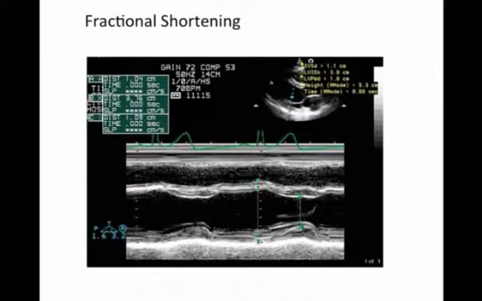Cardiologists have long been interested in quantifying and determining LV function. The fractional shortening approach, shown here with a measurement of the end diastolic diameter of the ventricle and an M-mode approach with the end systolic diameter, has been a favored method for decades.